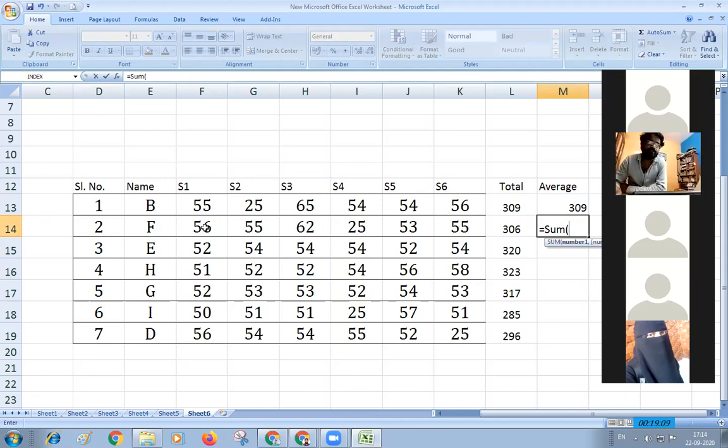And what is this number one? I need this number, this number, this number, this five, six numbers. So it is being given in the form of the range. Closing the parenthesis and clicking on enter, I got the answer.